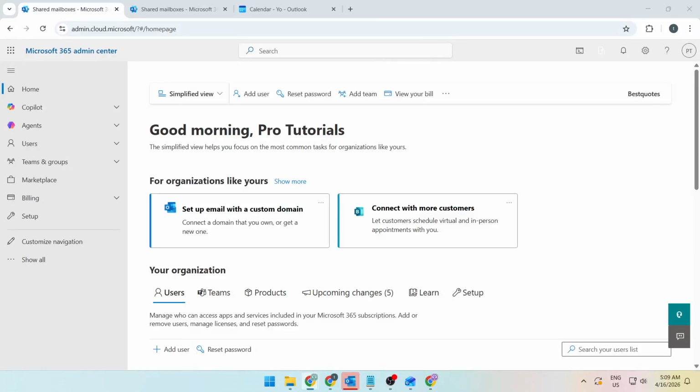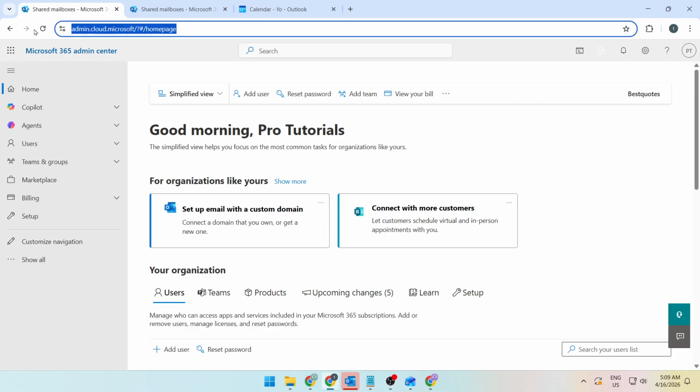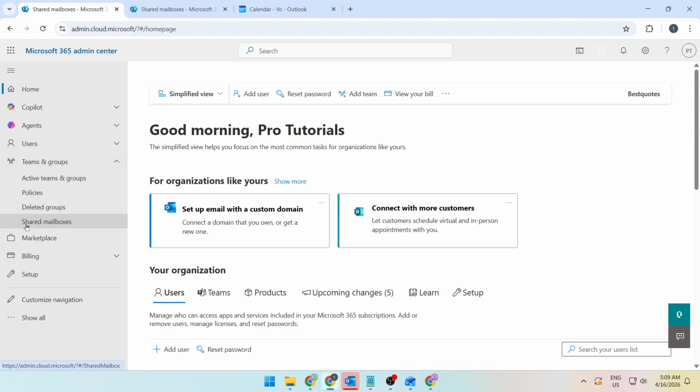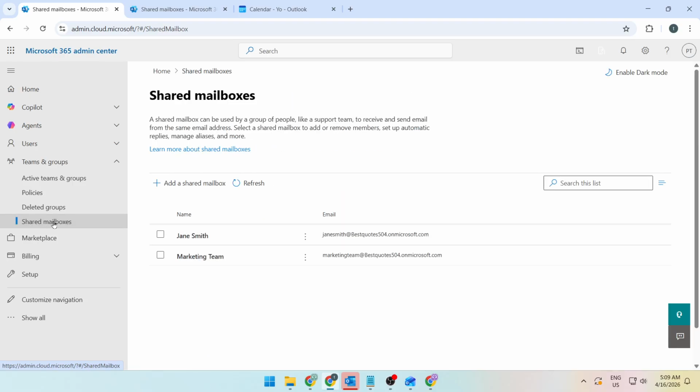In today's video, I'm going to teach you how to set up a shared mailbox calendar in Outlook. Open the Microsoft 365 Admin Center and sign in with your admin account. Once you're in, look to the left sidebar and expand Teams and Groups. From the options there, click Shared Mailboxes. On the Shared Mailboxes page, click Add a Shared Mailbox.